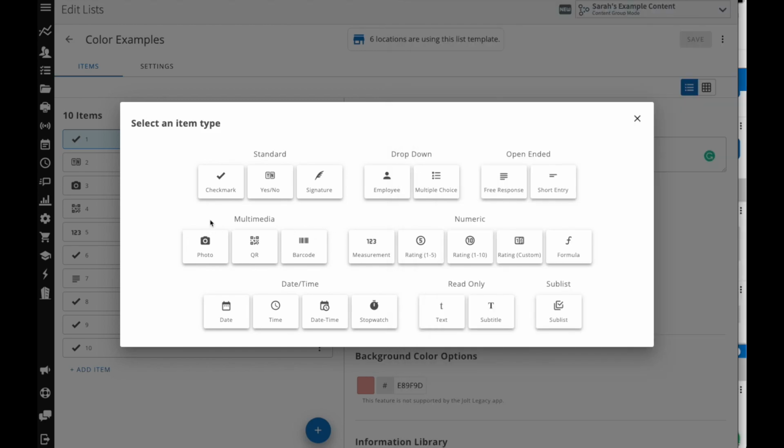For the multimedia items, you have photos, QR codes, and barcodes. Photo is where they're going to take a picture with the app, and then the QR code and barcode will use the camera to scan a specific code. These are unique. There are additional videos on the QR code barcode function that you can watch to learn more about it.